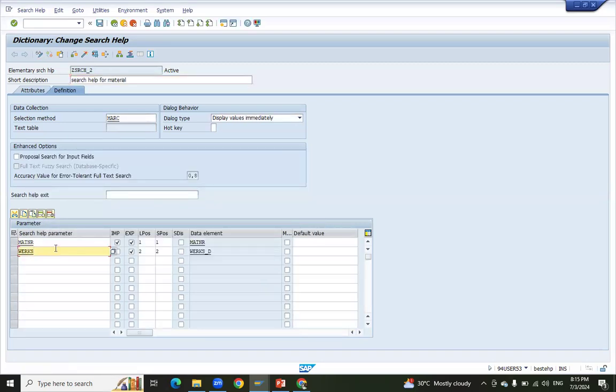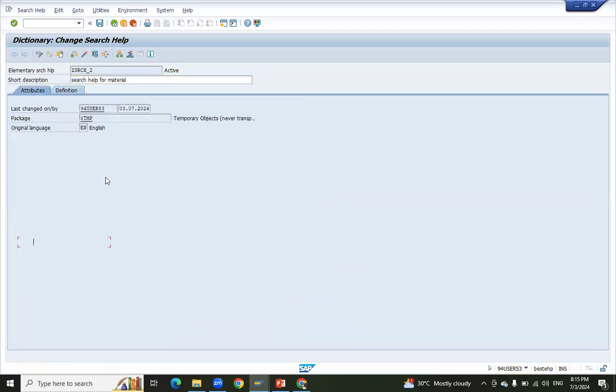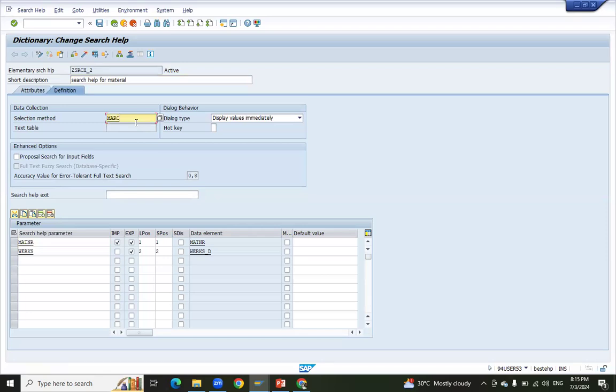So this is your elementary search help, right? It is very simple. Frankly, we rarely create any search helps. Whenever you are working on module pool or a completely new process which is not there in SAP, and you are incorporating it using module pool, then it might be necessary that you create a search help. Otherwise, standard satisfies every requirement of your business. But as an ABAPer, you should know.